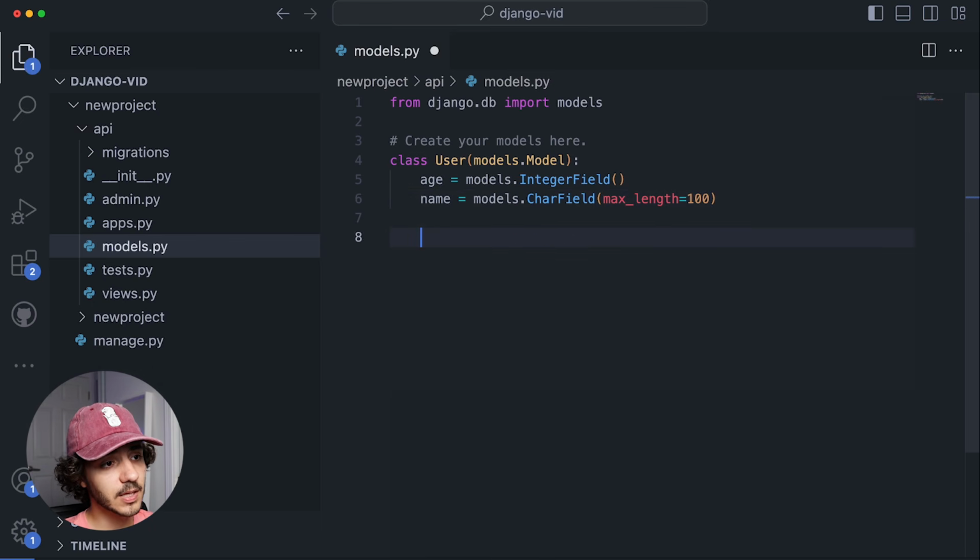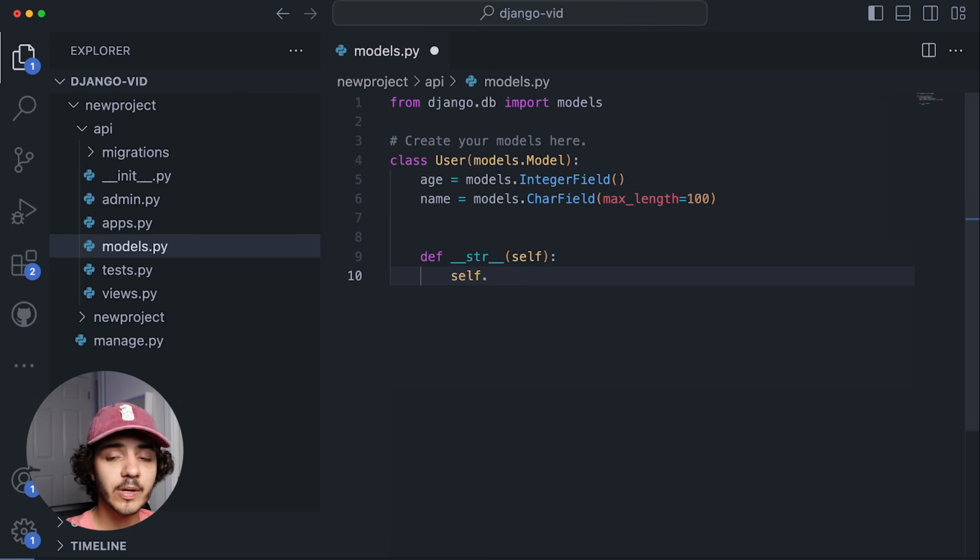Perfect. Now, one common thing we might want to do is actually be able to print a user, for example, to get some sort of debugging information or anything like that. So if we want to create a string version of this model, we can very easily do it by creating a function here and defining it as __str__ just like this. And at the bottom, we can return some sort of string equivalent to this object. In our case, a user usually is represented by its name. So I'll just say self.name as the return from this function. Perfect.